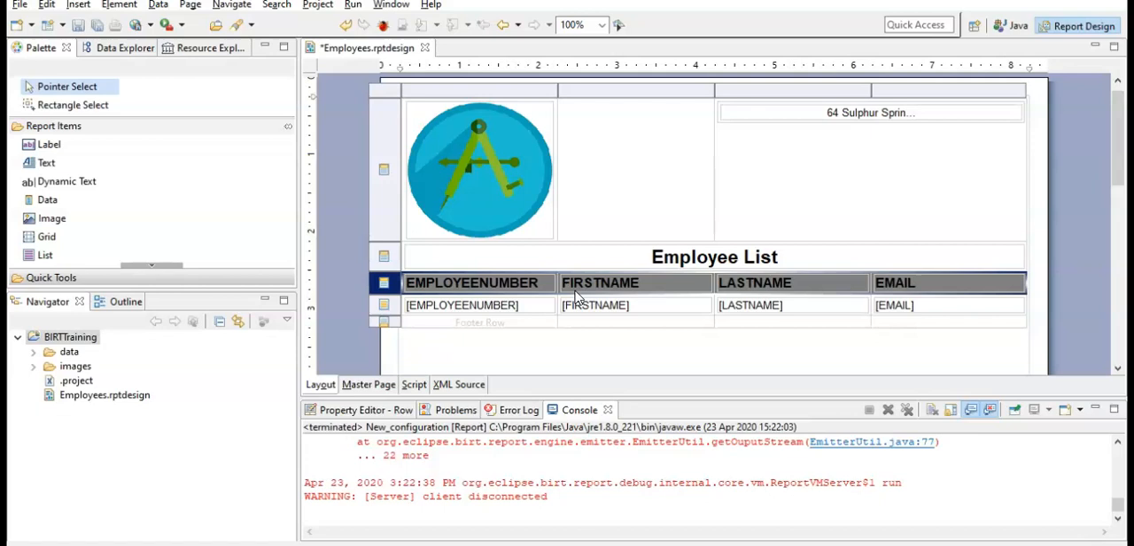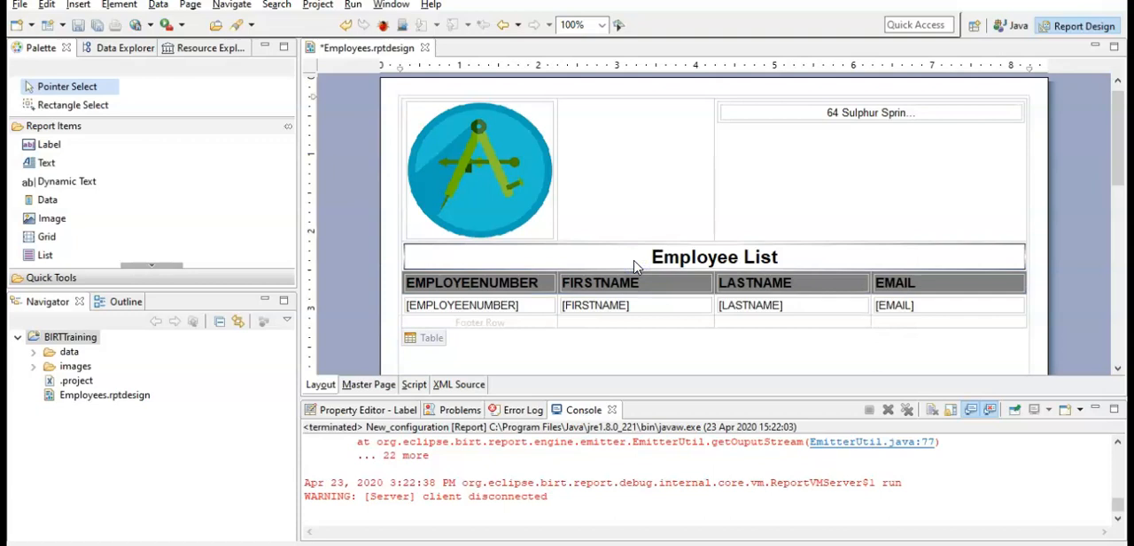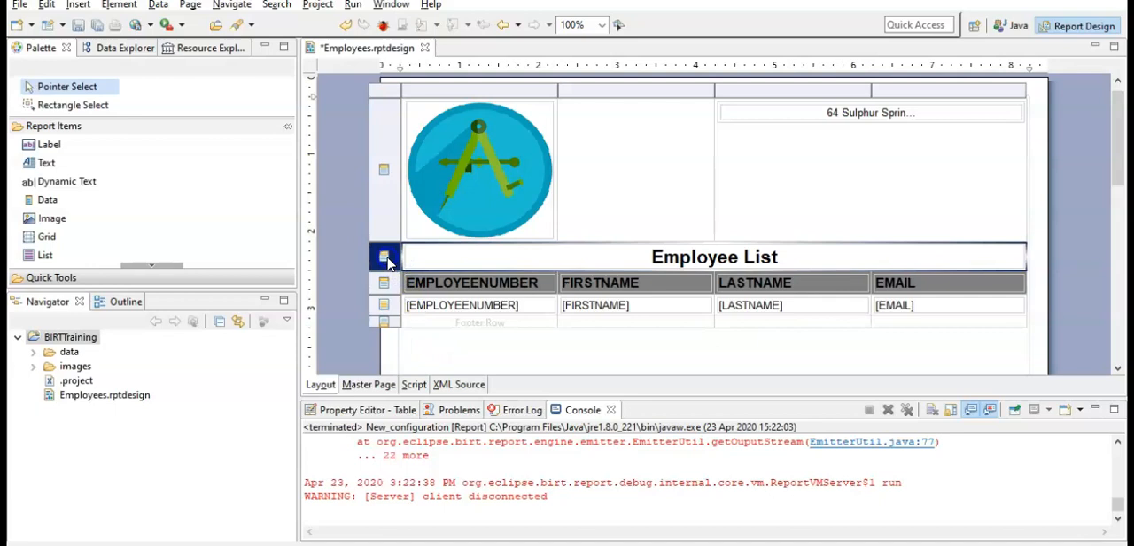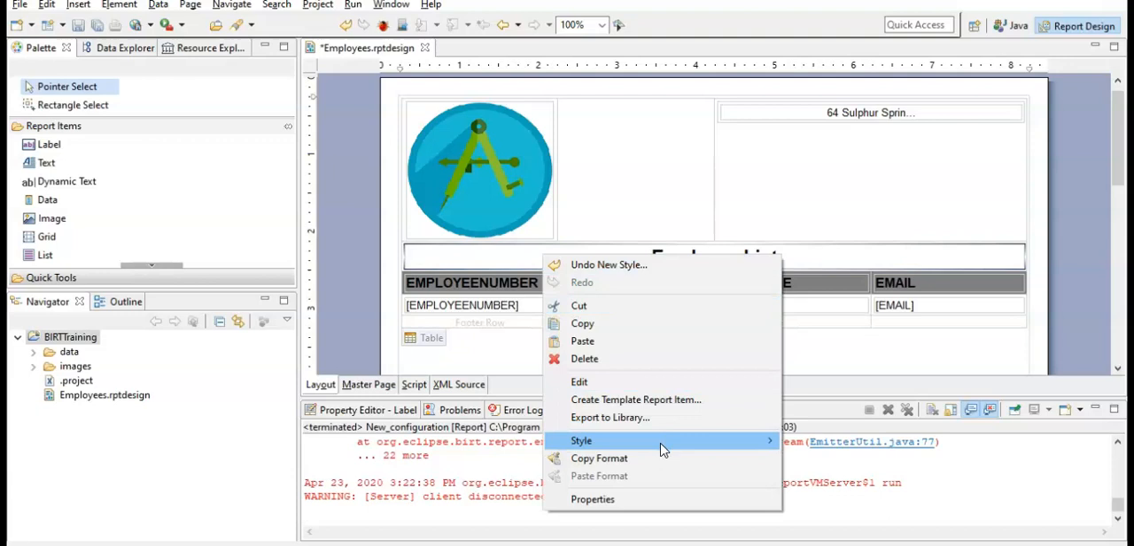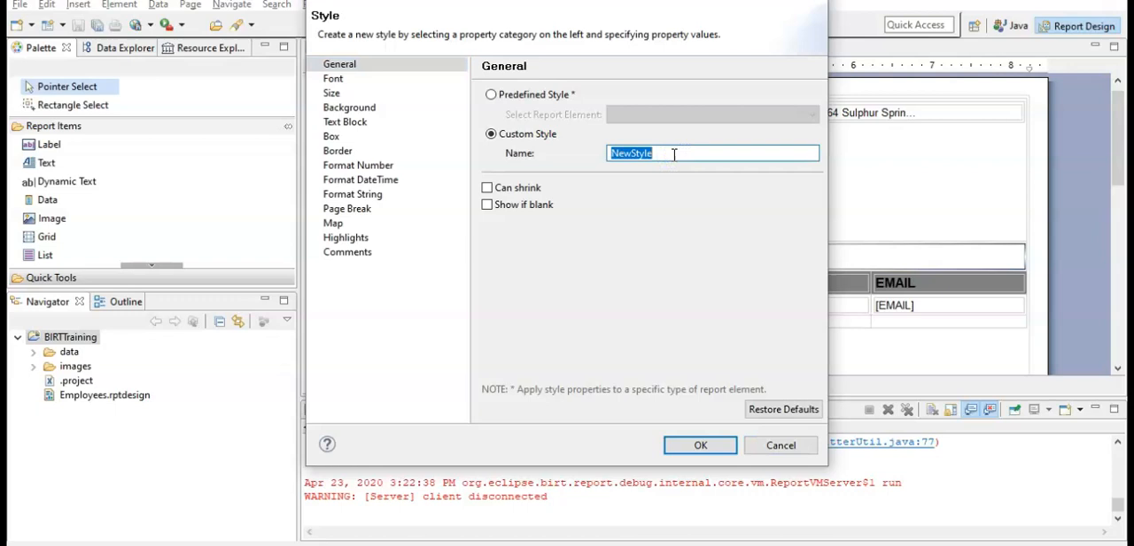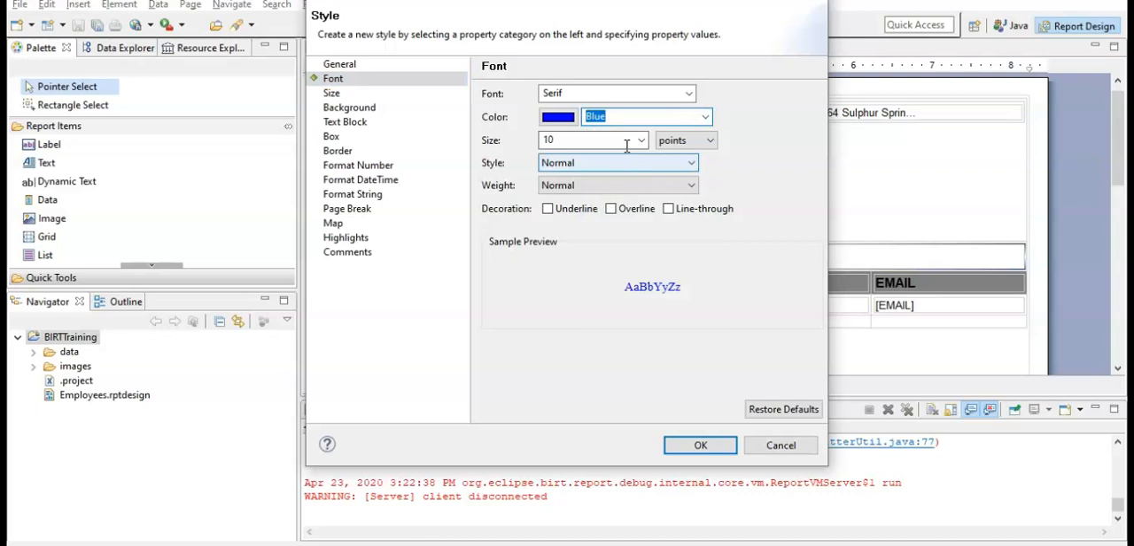Now here what we are going to do is again right click the label element, go to new style and name it title. Now select the font, select the color as blue, and size to large, weight bold, and set OK.